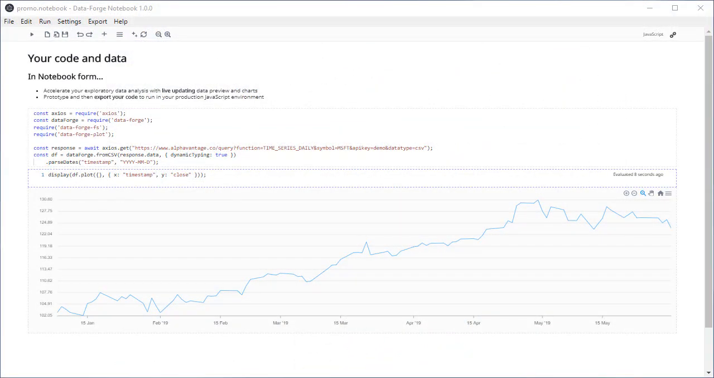DataForge Notebook is available on Windows, macOS and Linux. It's a desktop app and it's not a hosted web application. This is great for your privacy because it means you store all your code and data on your own PC and you don't have to submit these to someone else's hosted service that runs in the cloud.